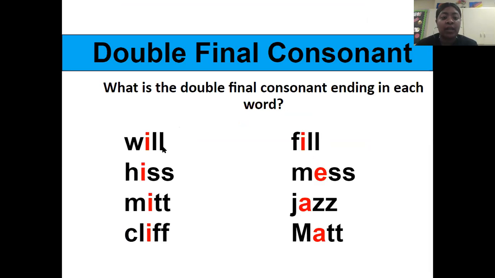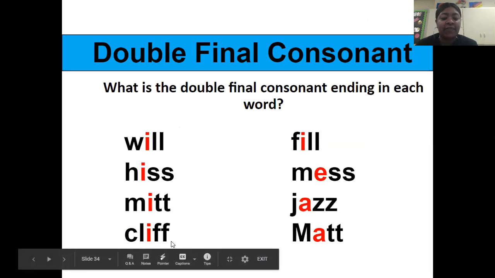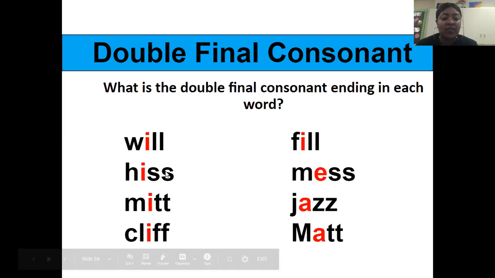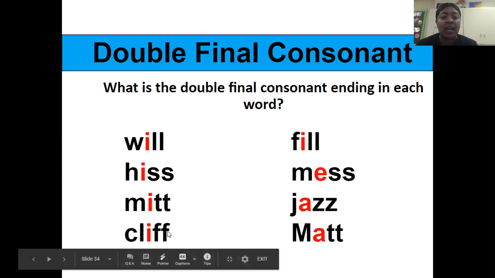Will, L. Hiss, S. Mitt, T. Cliff, F. So we have two L's, two S's, two T's, two F's. Those are the double final consonants.